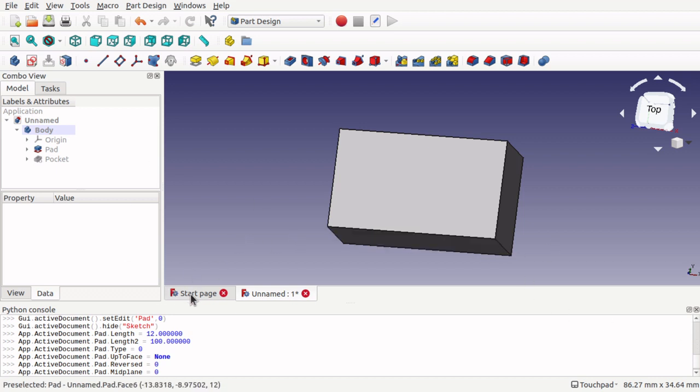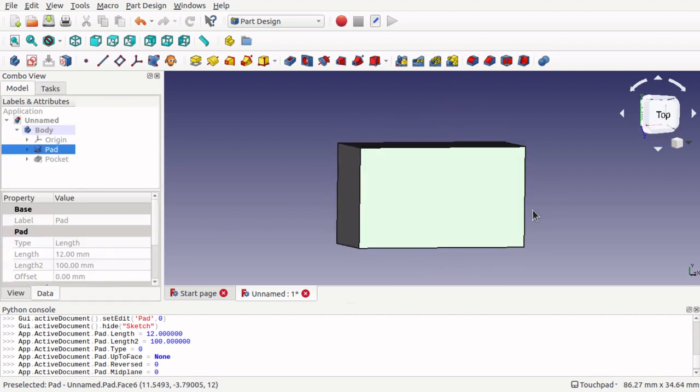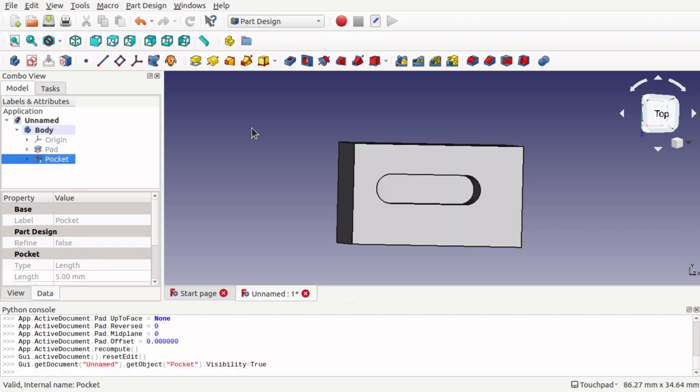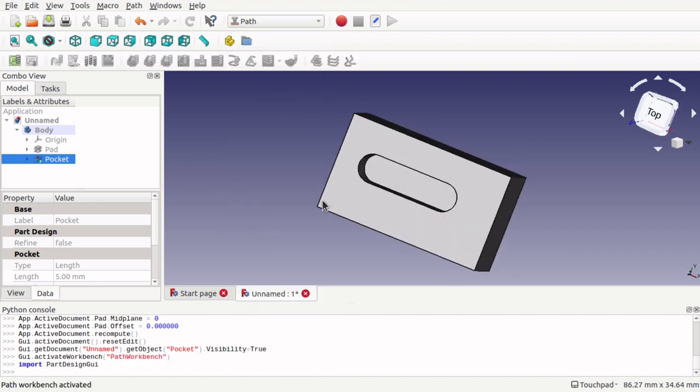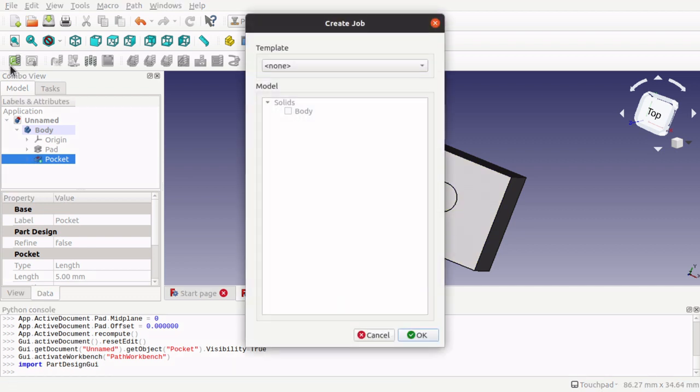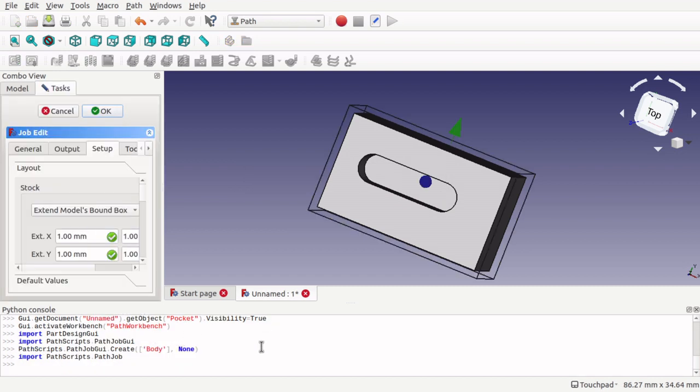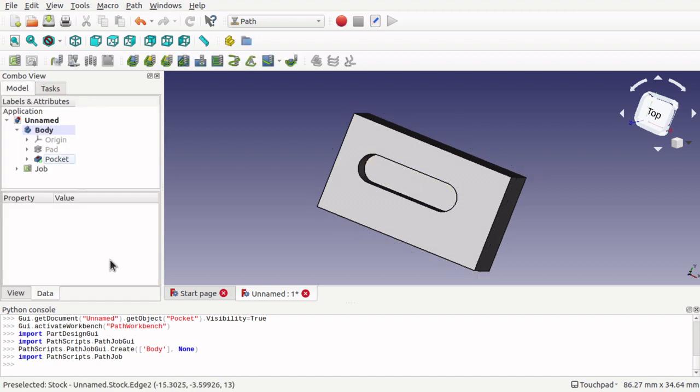But when you get to such places as, where's my pocket gone? Oh, there it is. Sorry about that. When you get to such places as the path, where we want to do some machining on this, and I'm going to create a new job for the CNC machine. Okay, that, and we start getting some path commands starting in here. But if we okay that, you can see not much is actually happening down here.